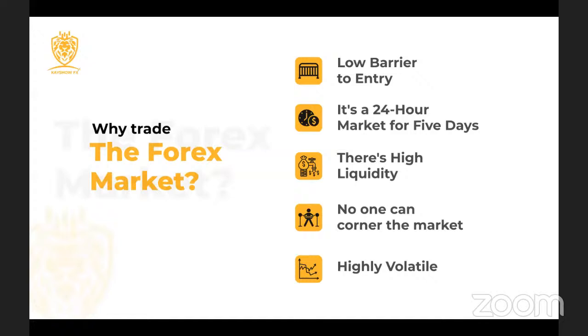All right. The next thing is that no one can corner the market. Because of the daily trading volume on the Forex market, it doesn't matter whether you are Elon Musk, whether you are Bill Gates, whether you are the richest person in the universe. You can't just carry your money and say you want to use it to shake the market or make the market move in a particular direction, because the liquidity in the market is so huge.